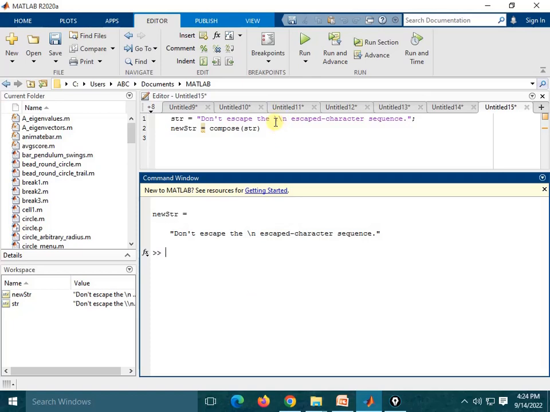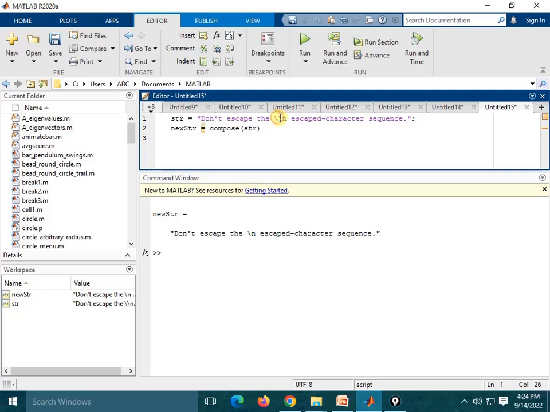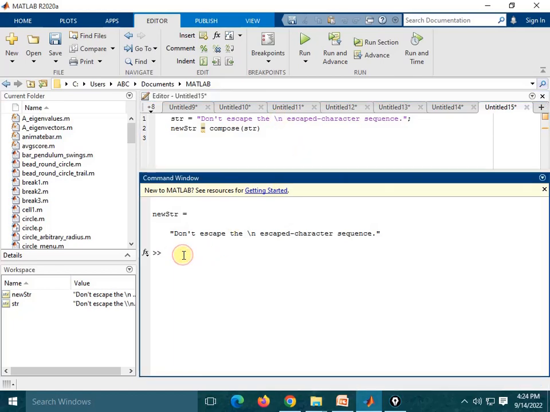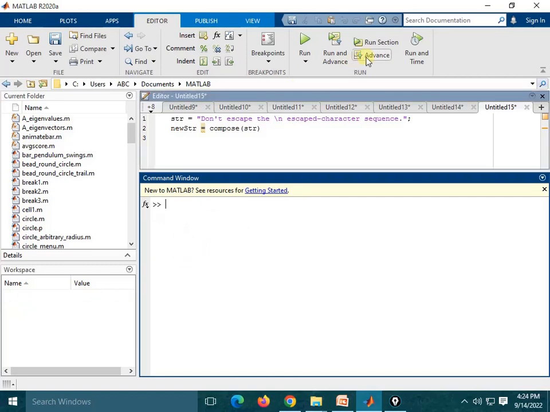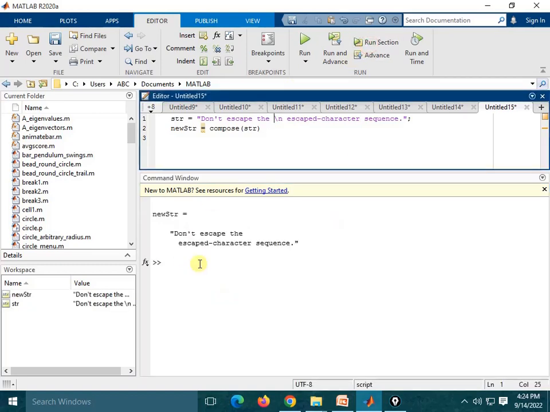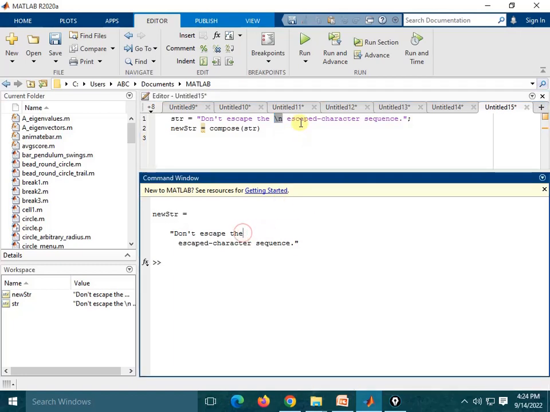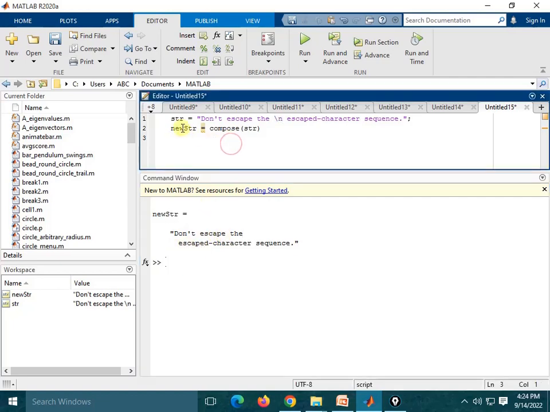So in order to convert it to the action, we will remove one backslash and now we run it again. So now see that the new line escape sequence has been performed and the action has been performed and the text has been shifted to the new line. So this is the way how the compose function works in MATLAB.